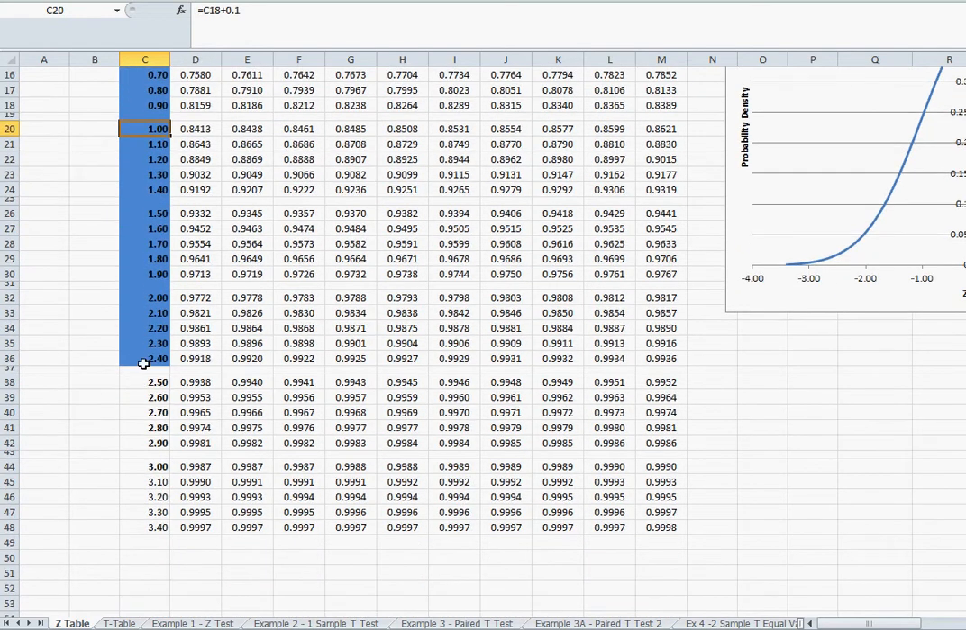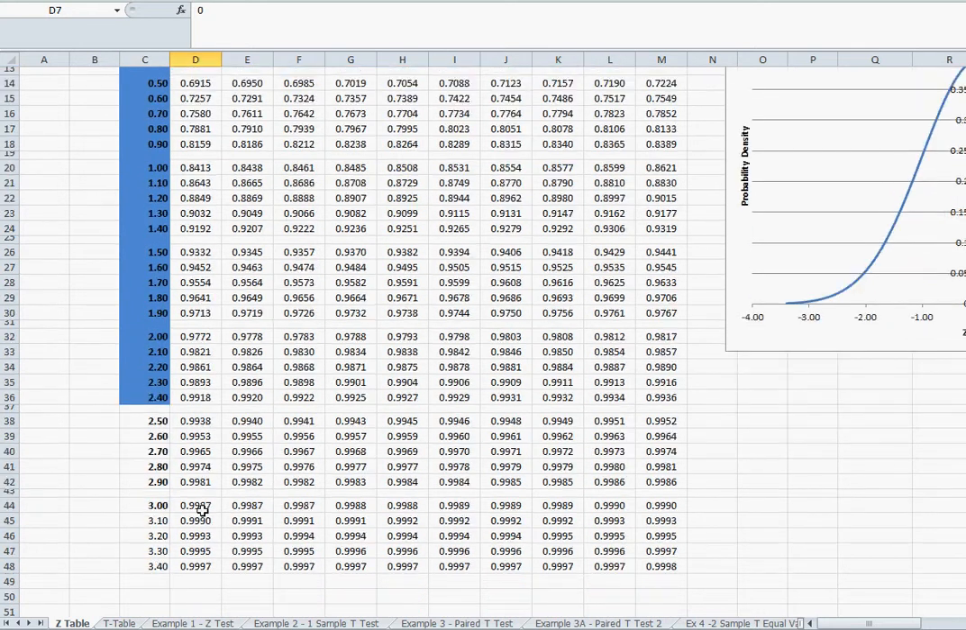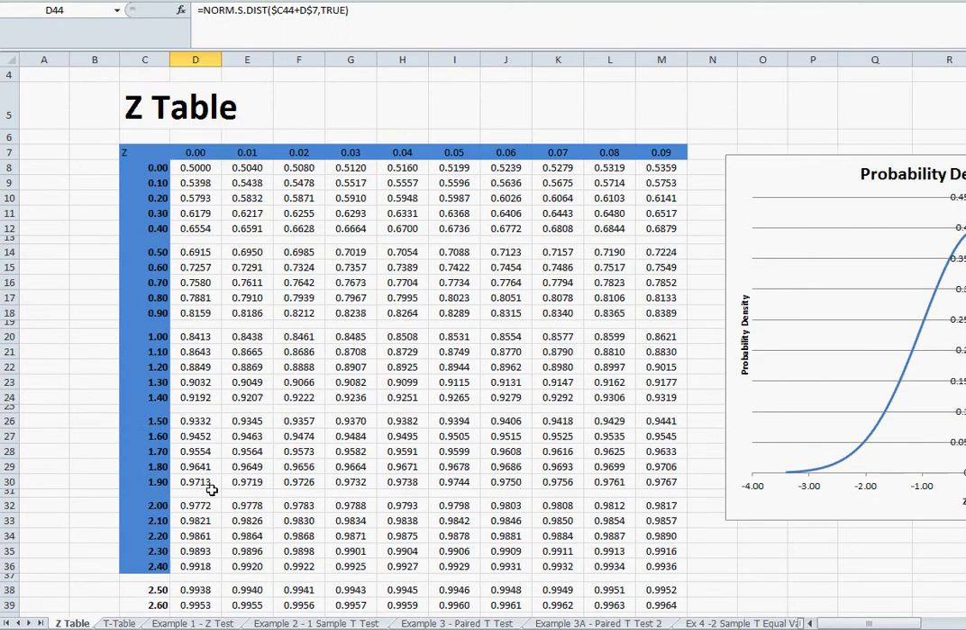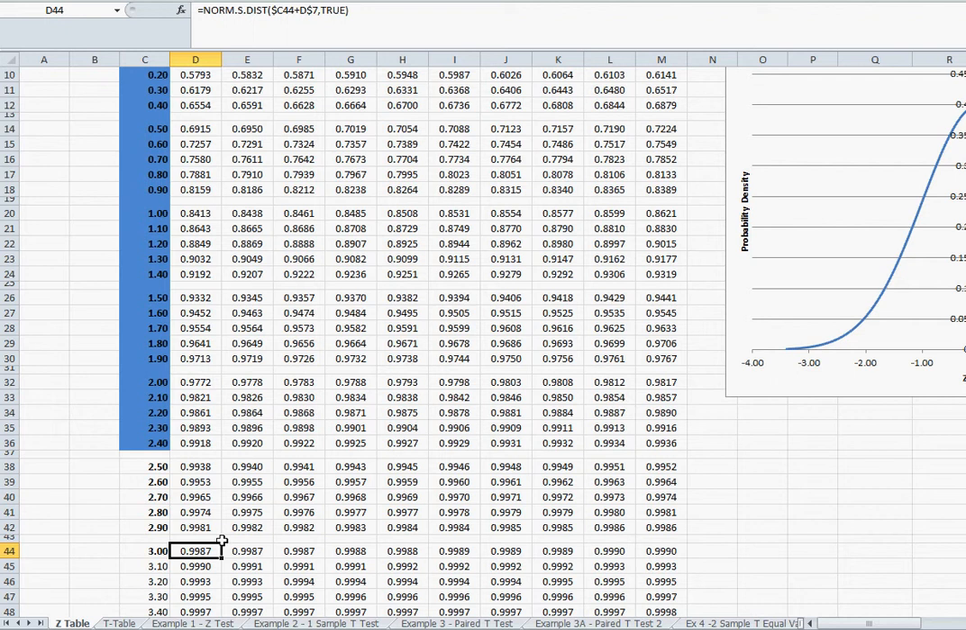And in which case we go down, we'd see 3.0 has a value of 0.9987, so that's 99.87. And this would mean that 99.87% of people would score less than 3 standard deviations outside of the mean.